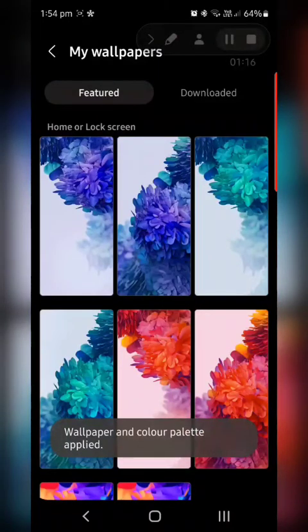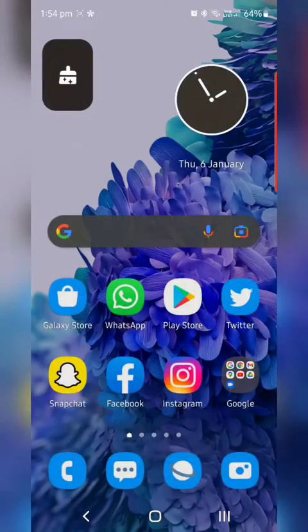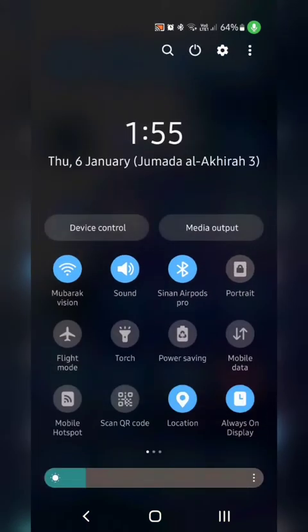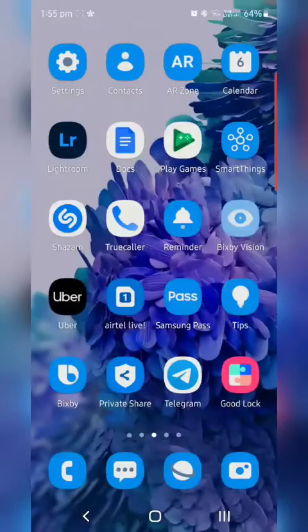It has absolutely changed the full total color of the phone. Yeah, you can see how it looks, even that has been changed. So yeah, first it was like this. Now it has changed. That's the way it works.